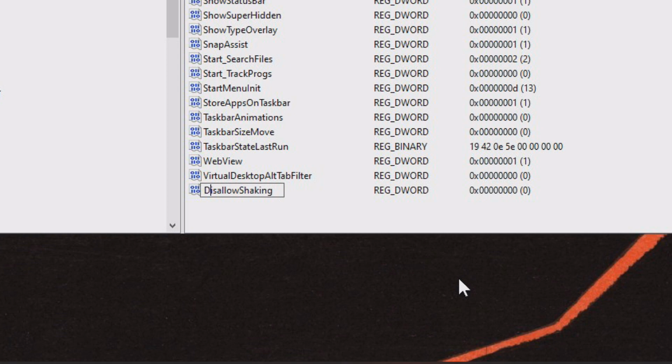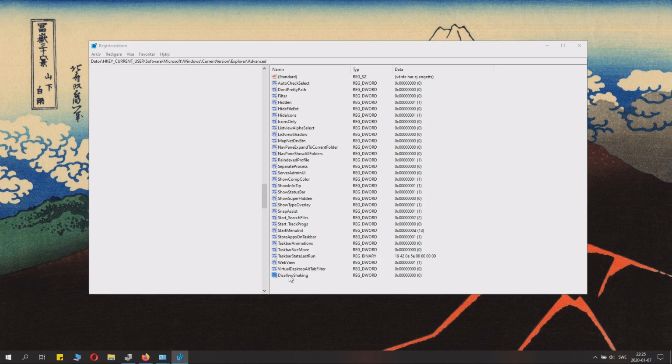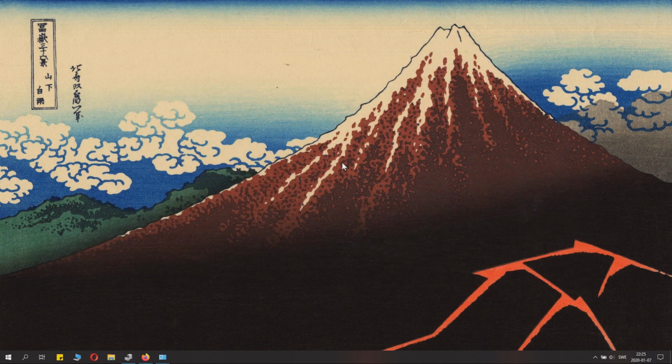Name it DisallowShaking, just like that. Now you open it and you change the value data to 1. Click OK. And there you are. You now have disabled the annoying, super annoying Windows Aero Shake.